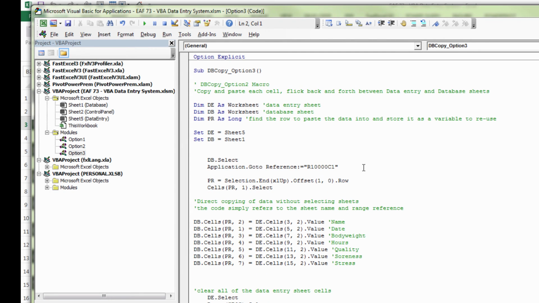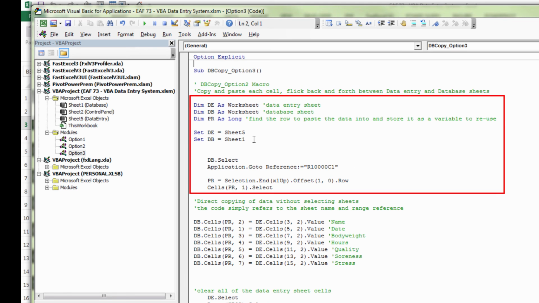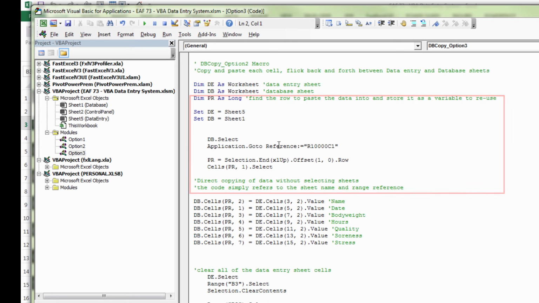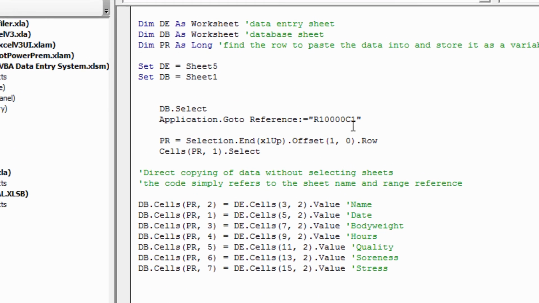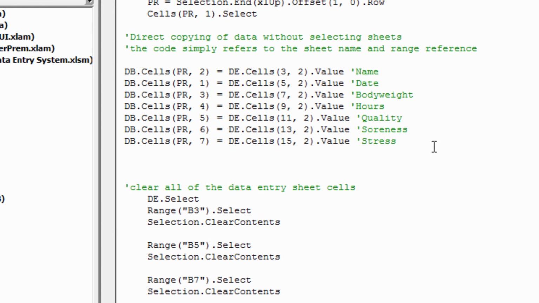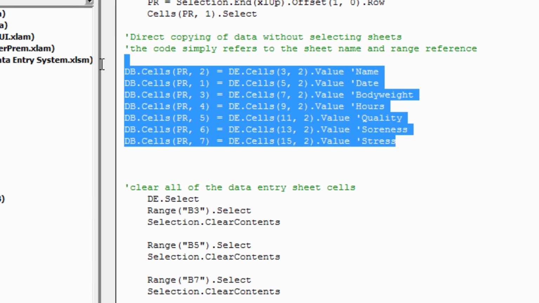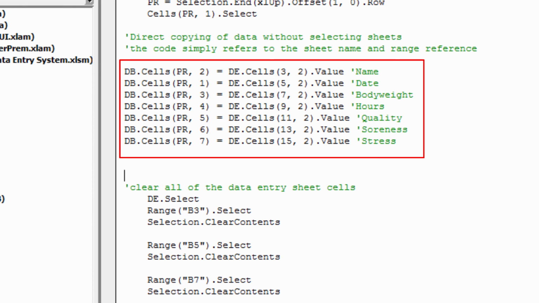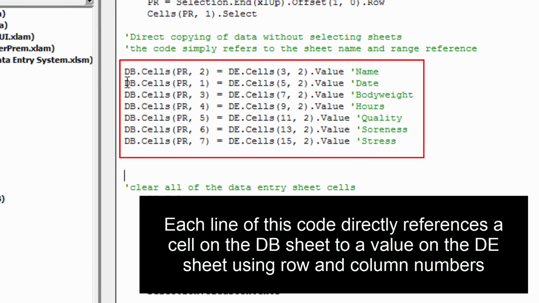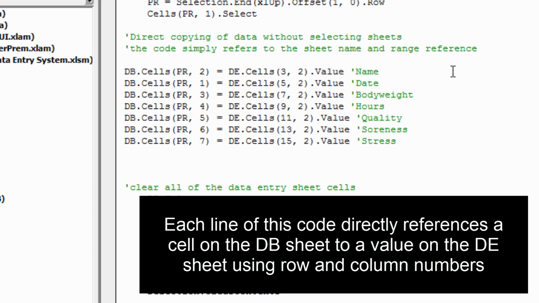So I've got that written up here. The first part is exactly the same as what we looked at with option 2. We've declared some variables, we've set some values against those variables, so the sheet names, we've identified the last row, but instead of having quite a lot of code, this is the code that references the database sheet to the data entry sheet. And so you can see each item on the data entry page only requires a single line of code.